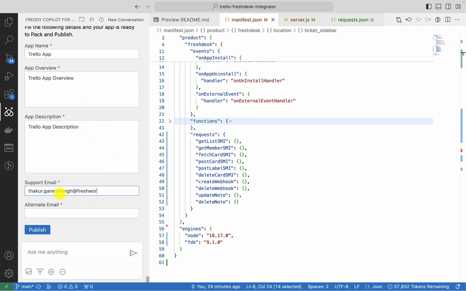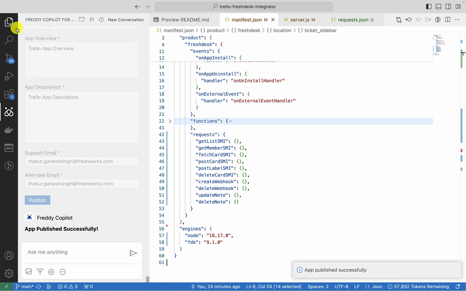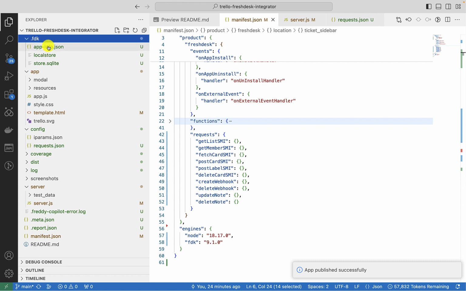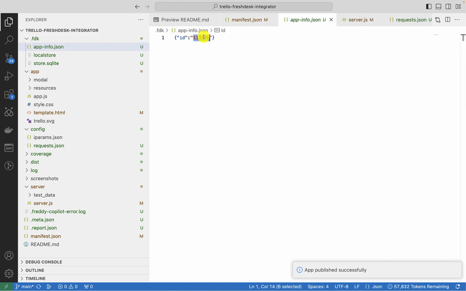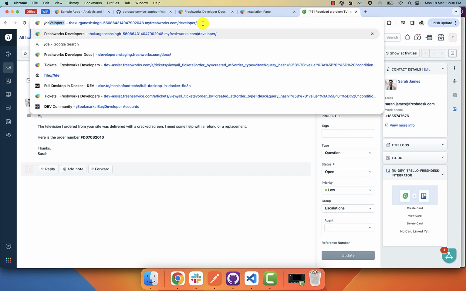So let's go ahead and publish one by providing the required information such as app name, overview, description and email, and simply click on publish. What it does essentially, it uses my Freddy Copilot key, and based on that, it publishes my app to my app account with the app ID available in appinfo.json.